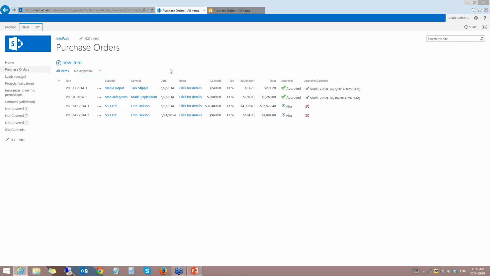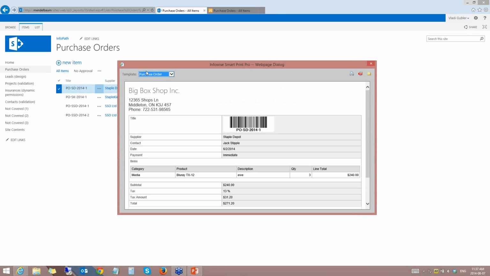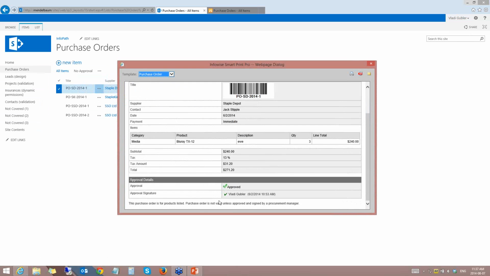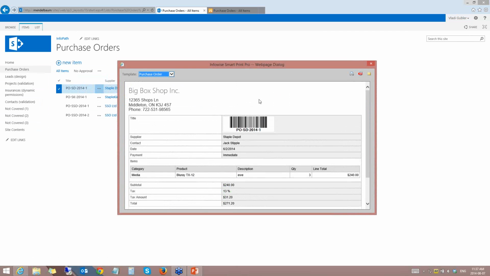Again, purchase orders. So I want to print this purchase order. The print button integrates in any context menu, in any ribbon. So let's do it from the context menu. You can see the print button here. And it's going to open it in this template that's called purchase order. It has our header, our footer. All of the related items are in there, all the color coding, signatures, and you can even convert something to be a barcode or QR code.